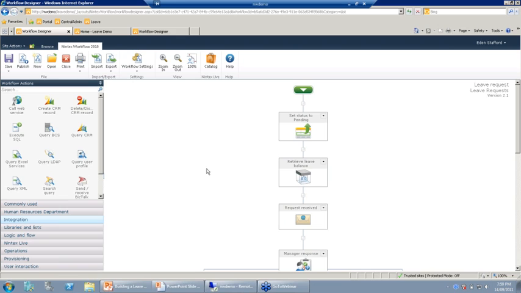You can build approve and reject buttons onto the form. You can pick the next approver. You can really build whatever you want into it.